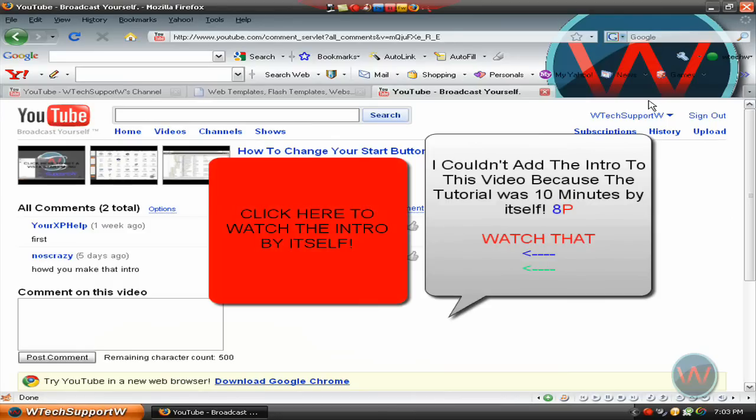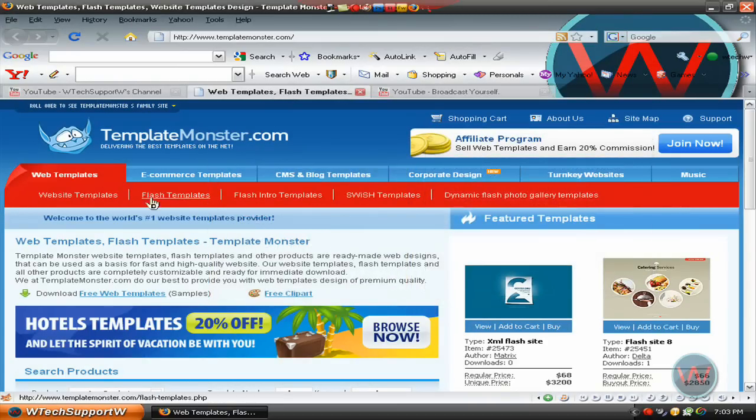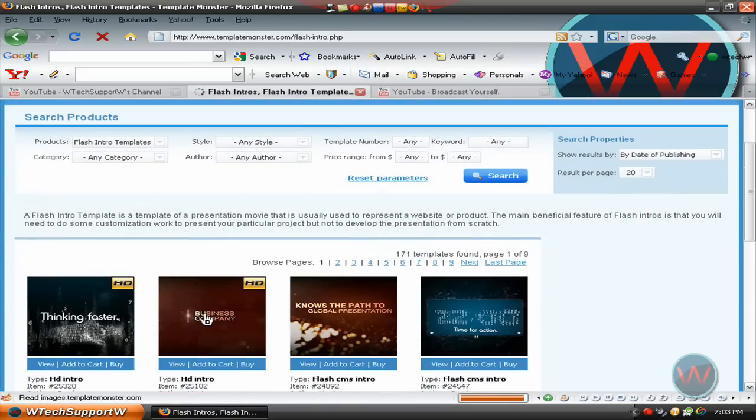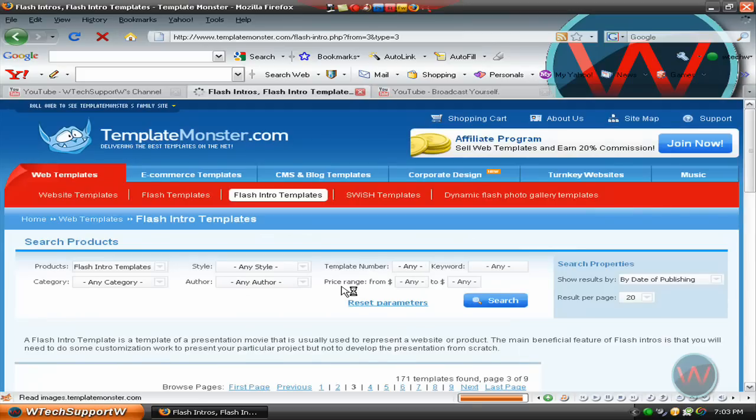So what you're going to need to do is go to templatemonster.com. This is the main page right here. Just click on Flash Intro Templates. Pick whatever template you want. Make sure that it's not in HD though, because those are hard to edit and sometimes they don't even work.